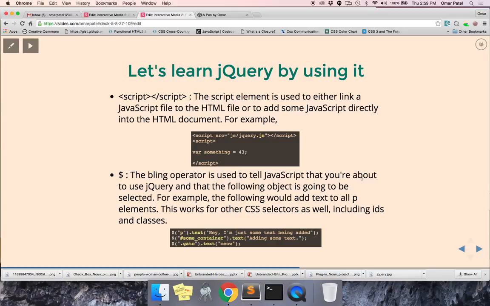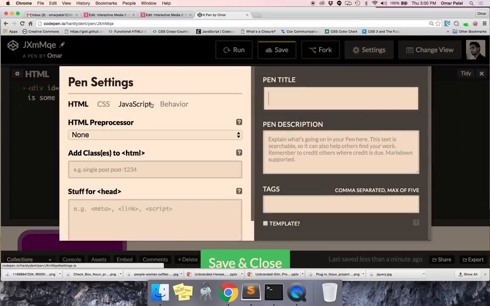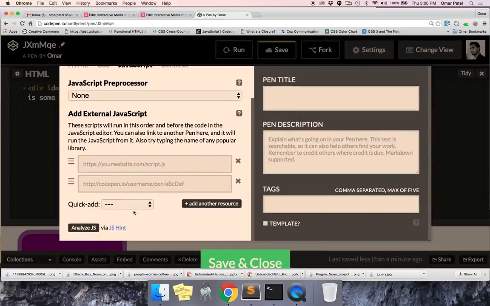Okay, so a Bling operator turns any selector into a jQuery object. All this Bling operator does to turn it into a jQuery object is it just says, hey, find this thing. And then anything in there is now a jQuery object. So let's say you only have one element on here, so we're just going to use that. Oh, and I'm going to include jQuery. So in JavaScript, quick add jQuery. I'm just going to add that in there.